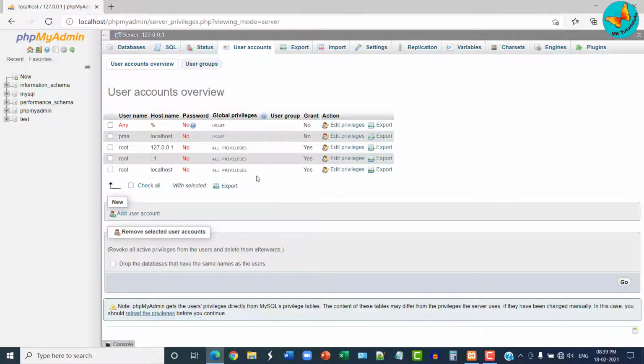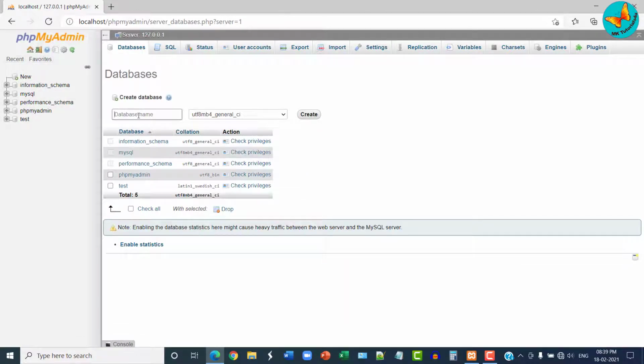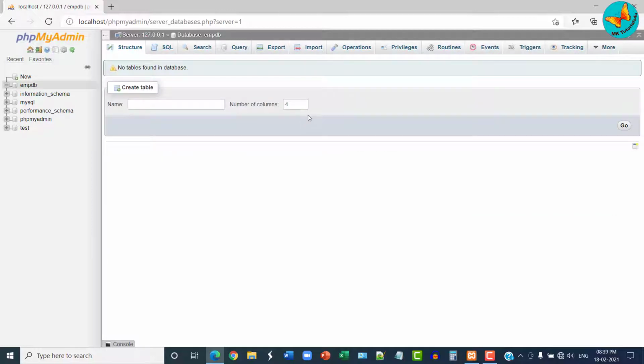Let me first show you how to create the database. See here, New is there. Click on New and here write EMPDB. Okay, click on create and let me create one table within this particular EMPDB. Let us say I'll name it employee and I will create 3 fields within this employee table. So I'll put the number of columns as 3, then click on go.